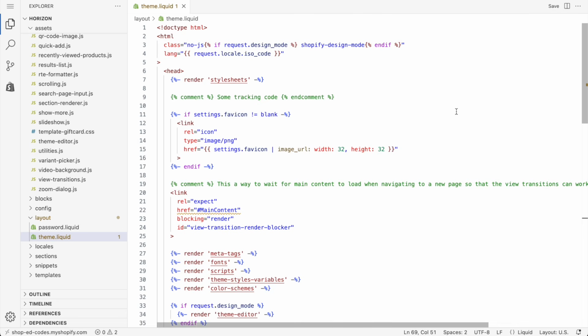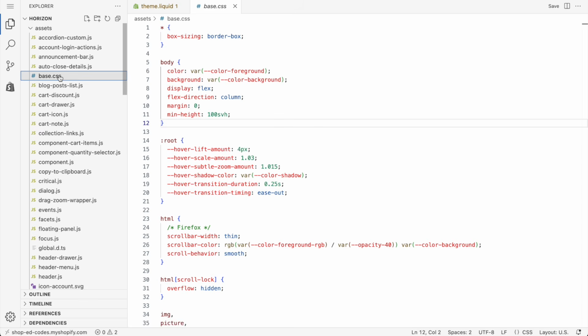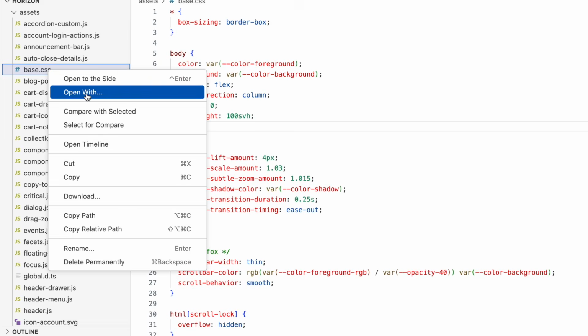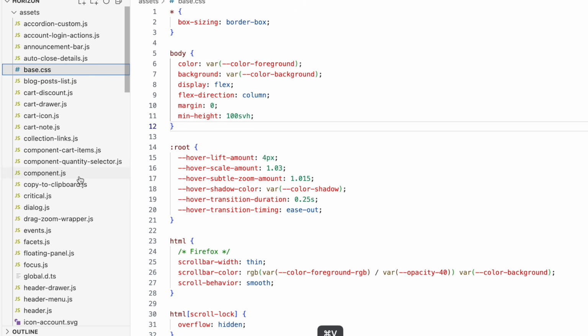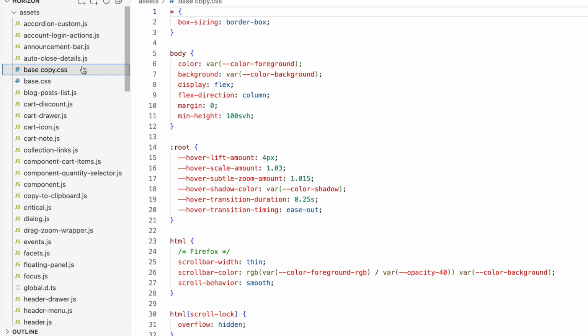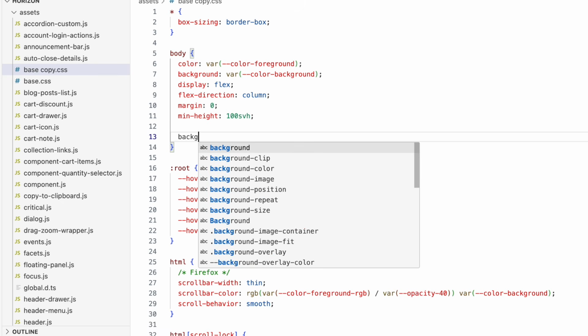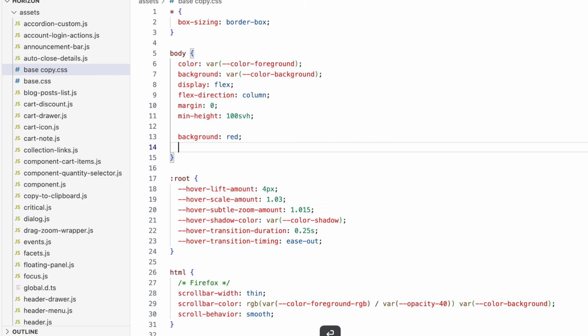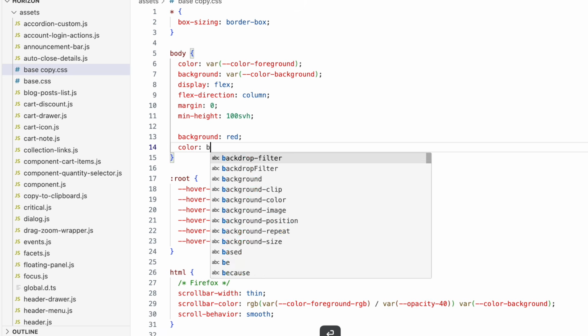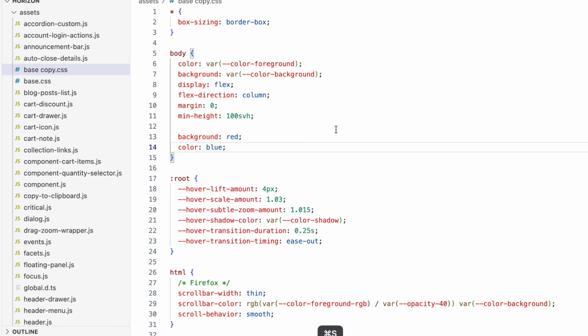All right, now here's a similar feature that allows you to compare the differences between two similar files. So there could be a scenario where perhaps I have duplicated, copy and paste, base.css to make my own base.css and replaced the original, but I'm keeping the original there as a backup. So let's say here I got background red and color blue, just some random changes.